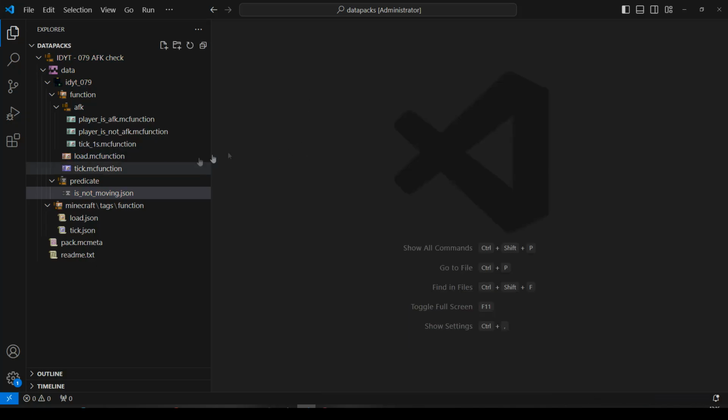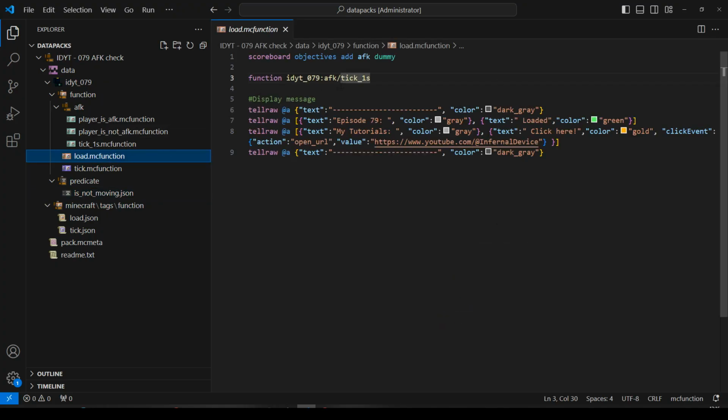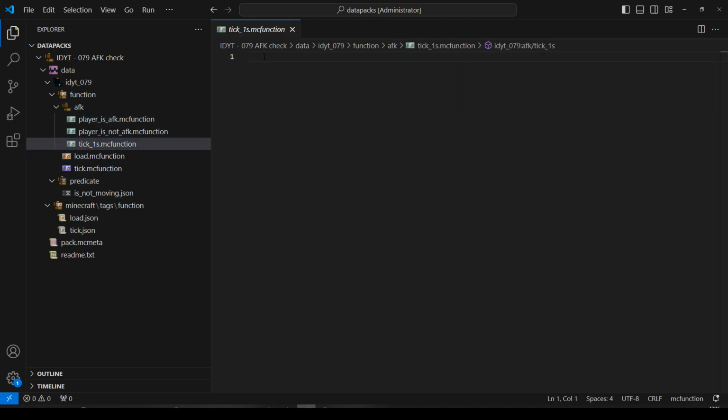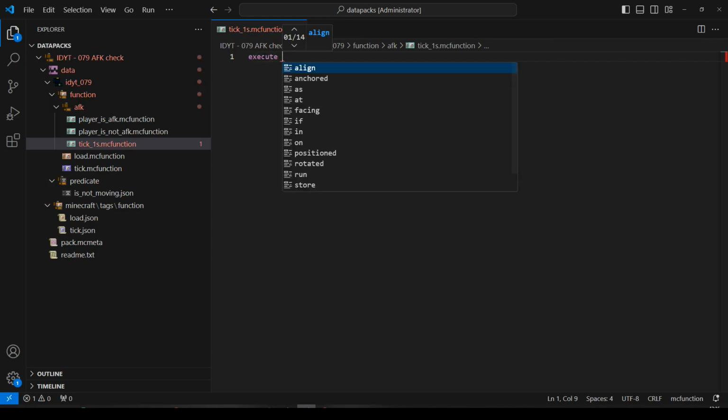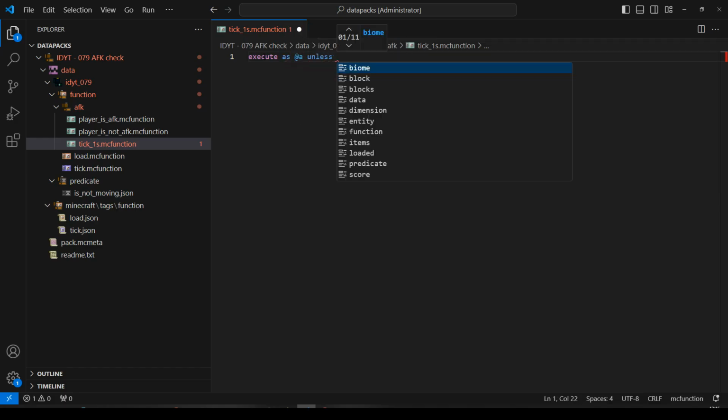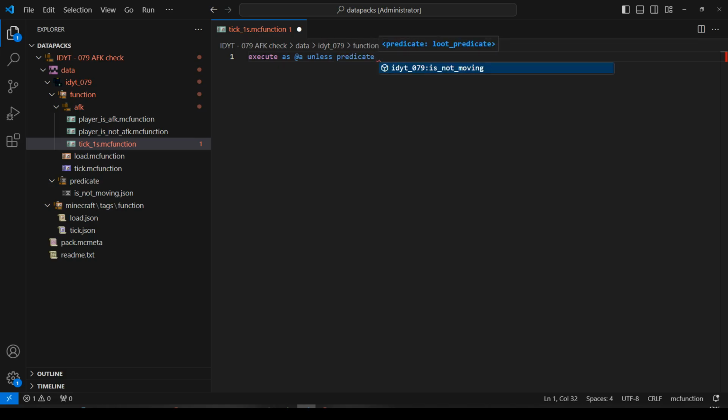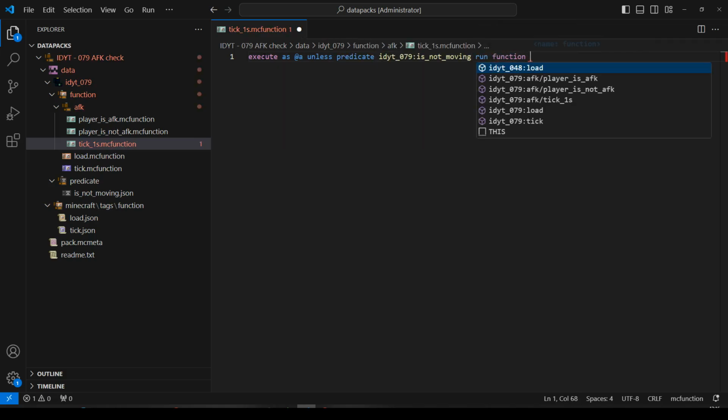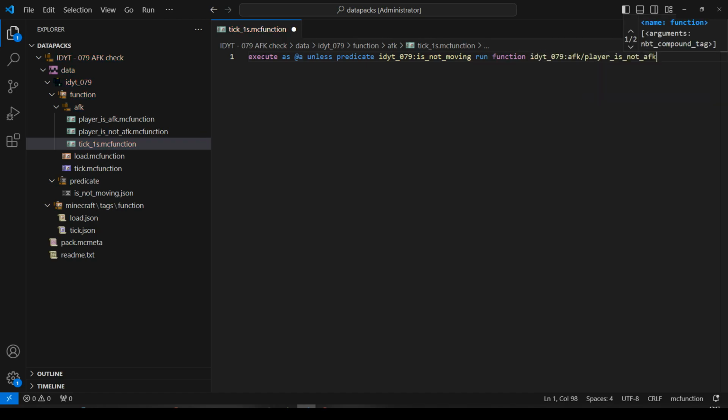Okay, so now when the pack loads, we are going to go off to tick 1 second. Let's go to tick 1 second. In here, we will reset the score unless they're not moving. So if they are moving, we'll reset the score. We'll run that player is not AFK. Execute as all players unless predicate is not moving, run function player is not AFK.